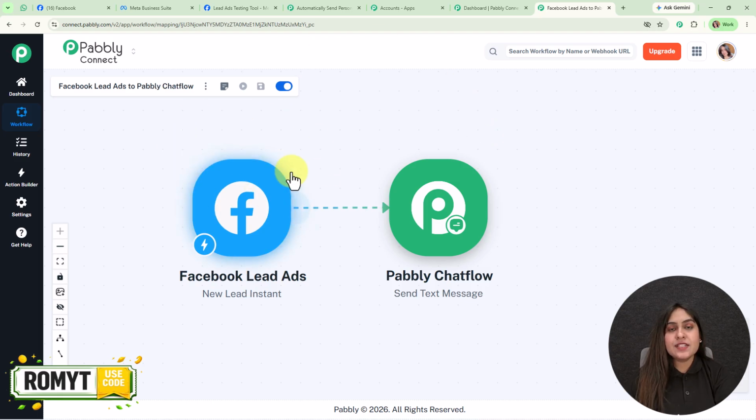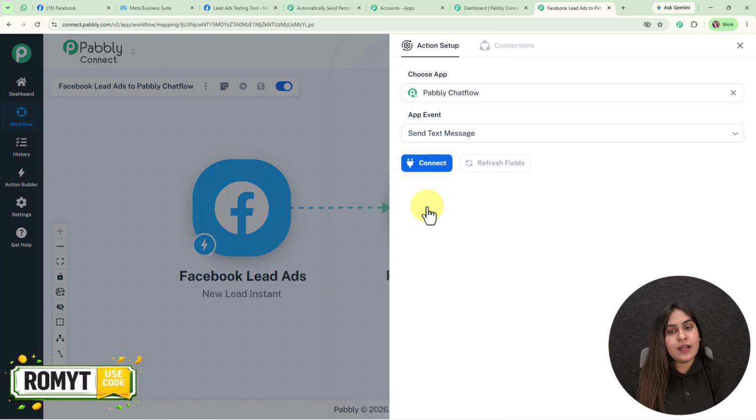Now once we have received a new lead through our Meta ads, instantly we are going to send a WhatsApp message, a personalized WhatsApp message to this lead via the all-in-one WhatsApp communication platform, that is Pabbly Chatflow. You can connect other WhatsApp communication platforms as well, such as Wati, Interact, WhatsApp by SNC, or WhatsApp Cloud API.